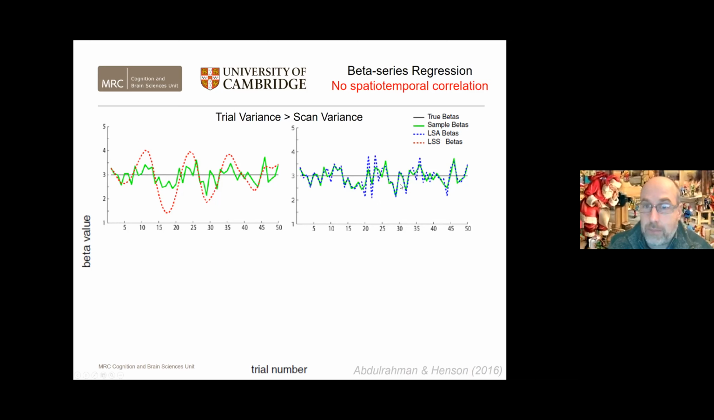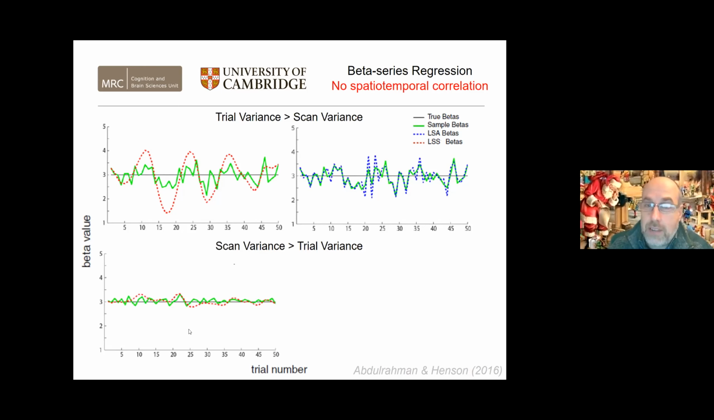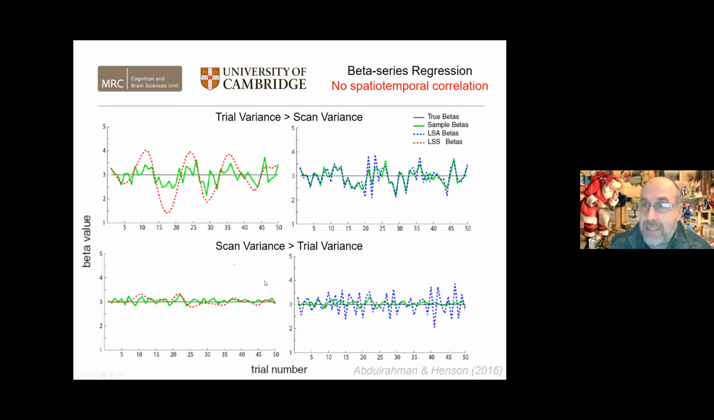This is when the trial-to-trial variability is quite high, and LSA can more accurately capture this high trial-to-trial variance in the betas. When the scan noise is higher, though, LSS does better by effectively smoothing over high frequency variations in the noise, whereas LSA basically confounds the scan variance with the trial variance. So it confuses noise in the data with true trial variation. And you can see the blue lines now are less efficient. And that's why the relative efficiency of these two estimators depends on the ratio of trial variance to scan variance.